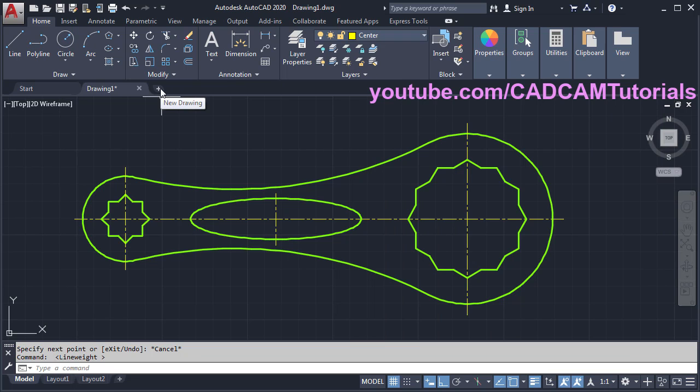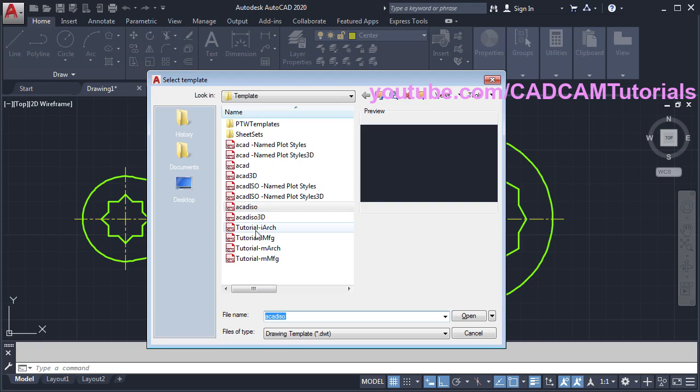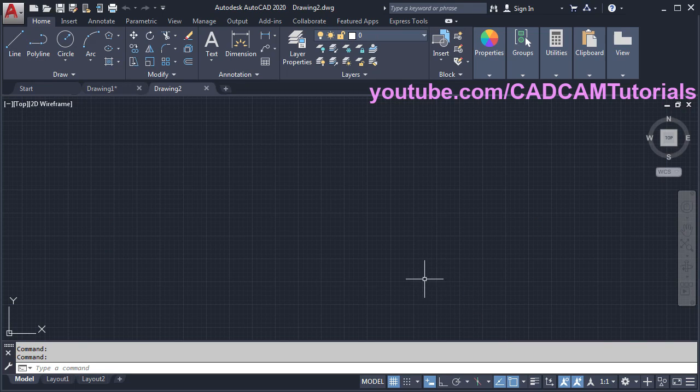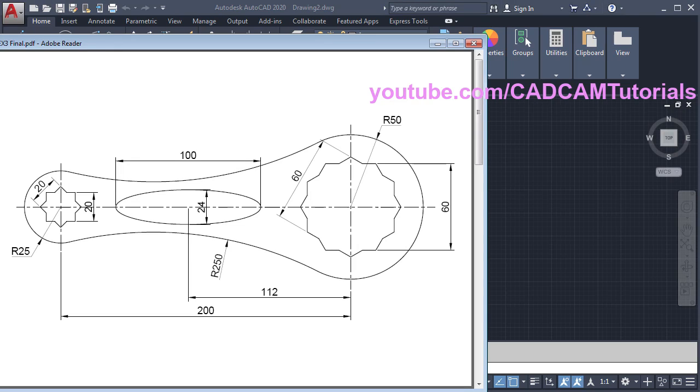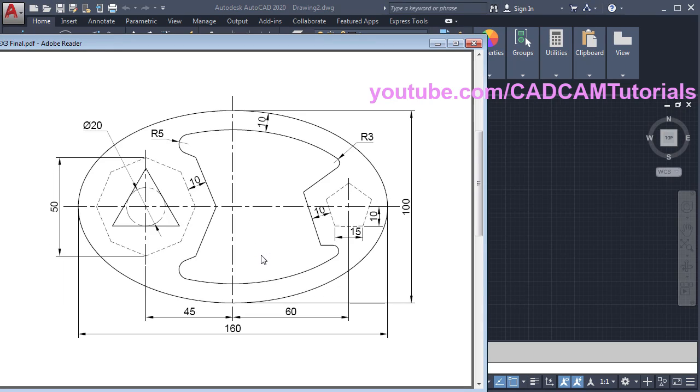Click on this plus for new drawing, or if this plus is not available, you can also click on this new drawing. Click on new drawing, then select AutoCAD ISO and click on open. Now we know that for AutoCAD ISO unit is always mm, so there is no need to check it. Now we will create next object, this one. Now in this, at first we will create this ellipse of 100 by 160 size.